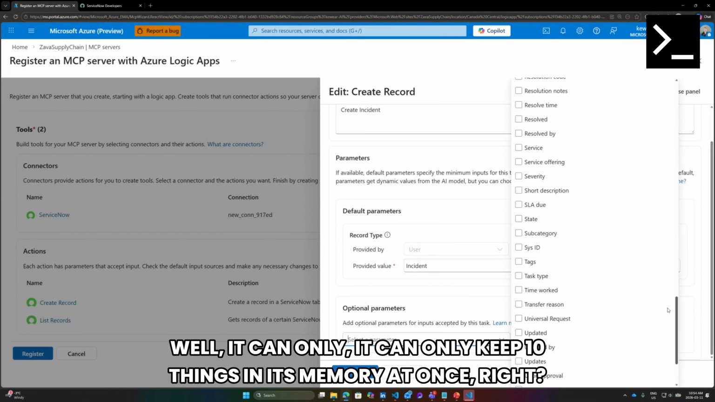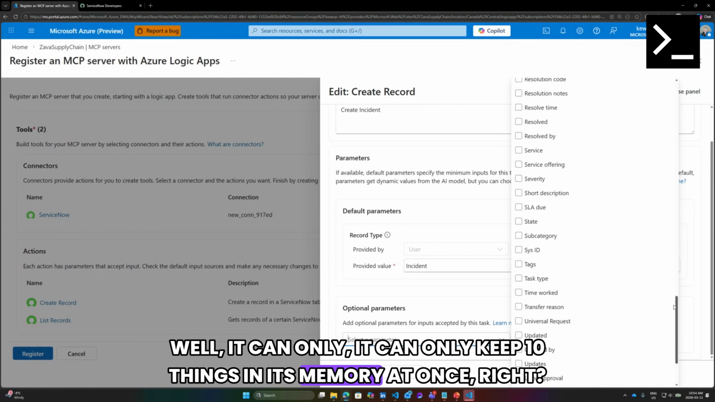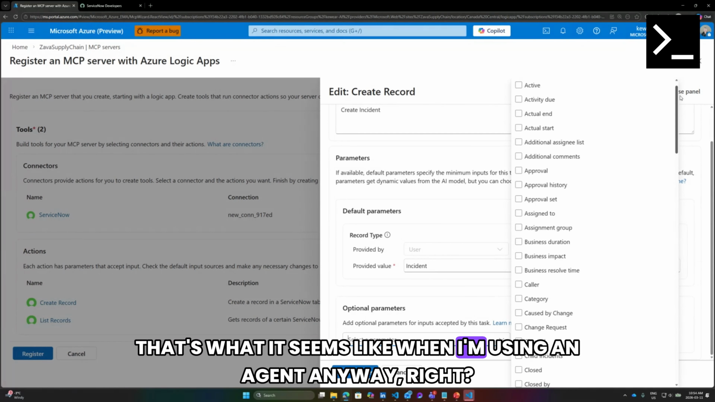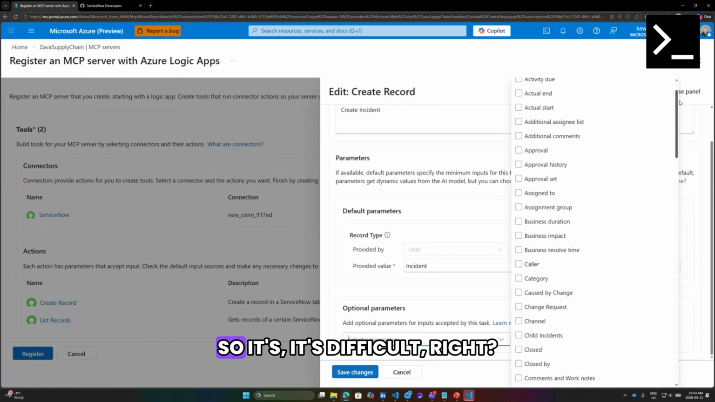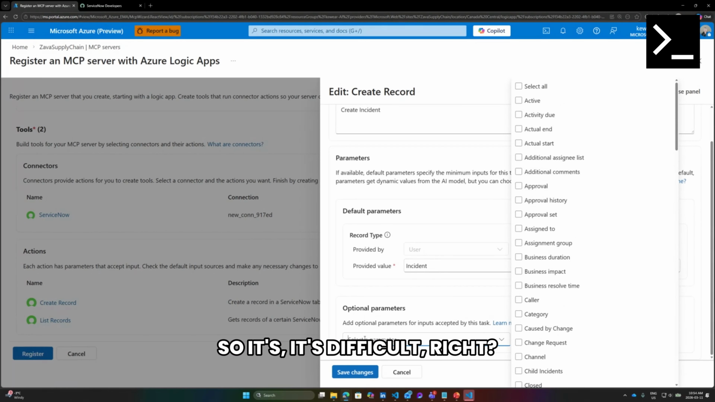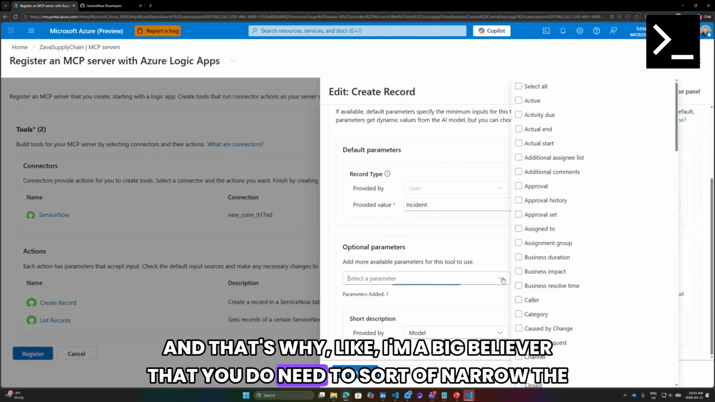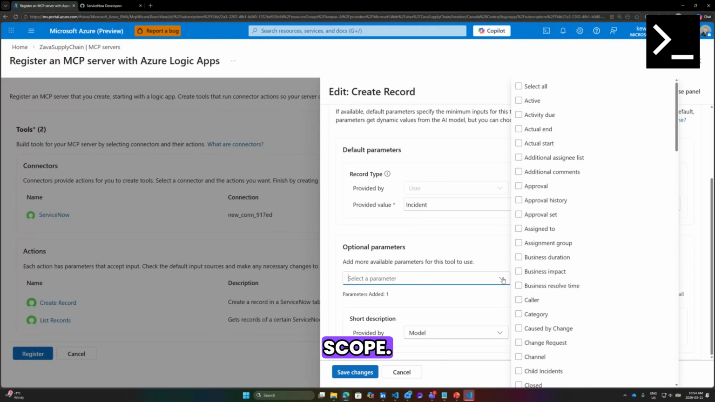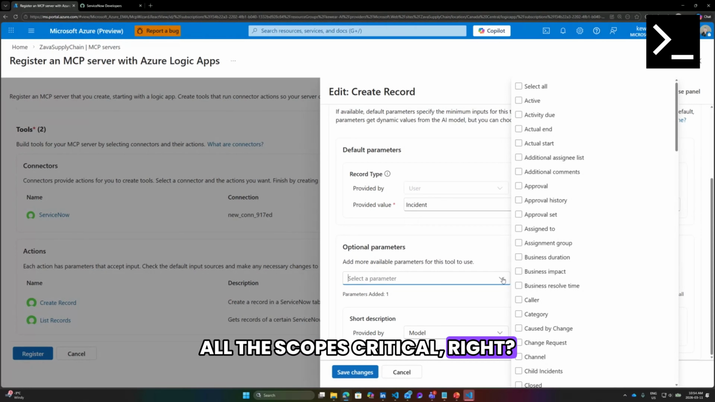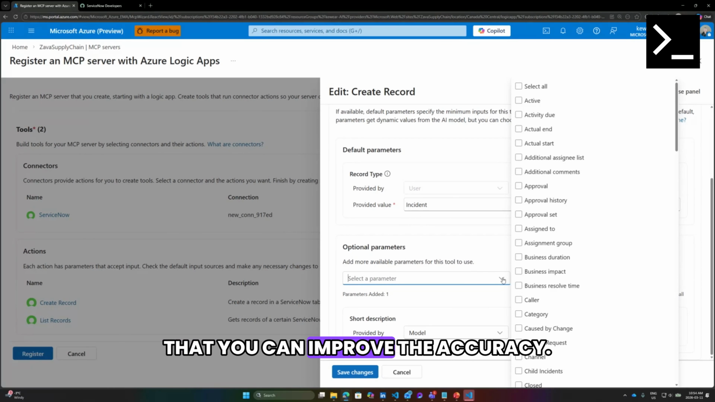Same thing with parameters. Can you imagine your agent guessing which of these parameters are important? Well, it can only keep 10 things in its memory at once, right? That's what it seems like when I'm using an agent anyway. Yeah, so it's difficult, right? Exactly, and that's why I'm a big believer that you do need to sort of narrow the scope. Oh, the scope's critical with agents, right? Yeah, so that you can improve the accuracy.